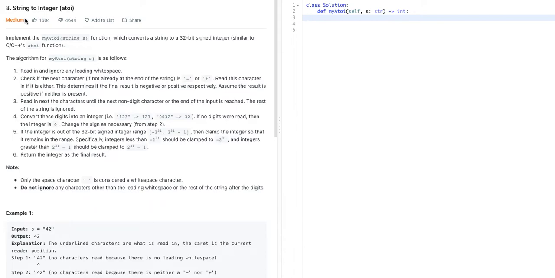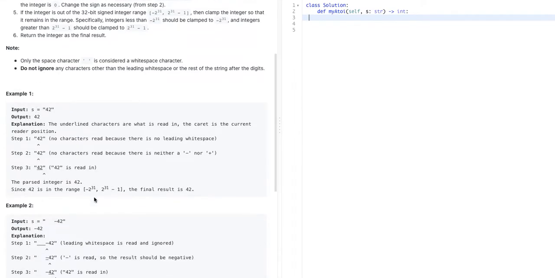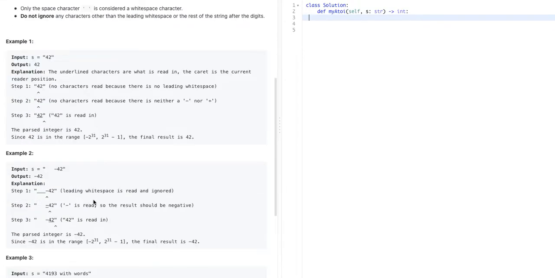A string to integer, atoi. Implement the myAtoi function, which converts a string to a 32-bit signed integer. What it means by that is, let's say the string 42 is given to us and we are supposed to return the integer 42. This is an easy example, but there are a couple of special cases.